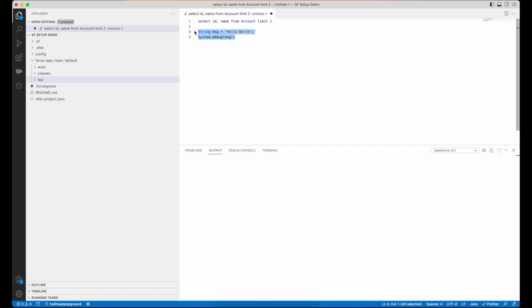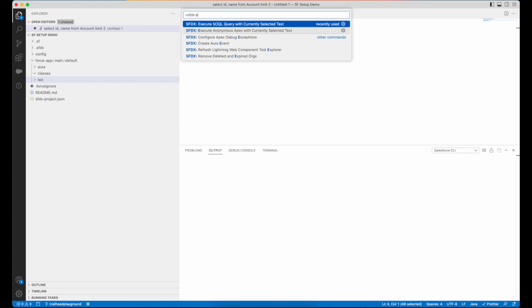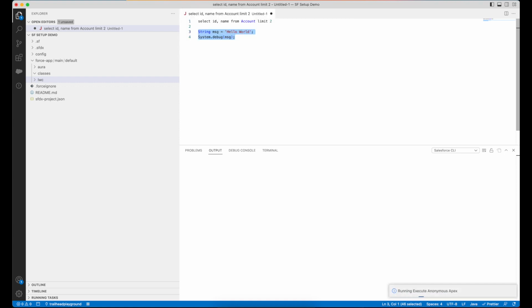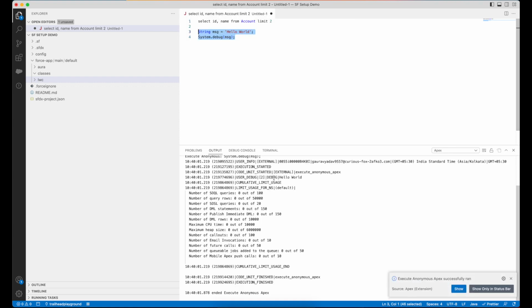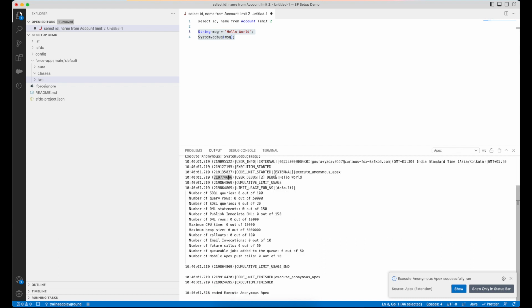Select this text, open the command palette, Control Shift P or Command Shift P. This time we will run SFDX: Execute Anonymous Apex with Currently Selected Text. Hit enter, and you see it executed our code and gives all the logs which we usually see while turning on the logs directly from Salesforce. And this is our debug hello world.